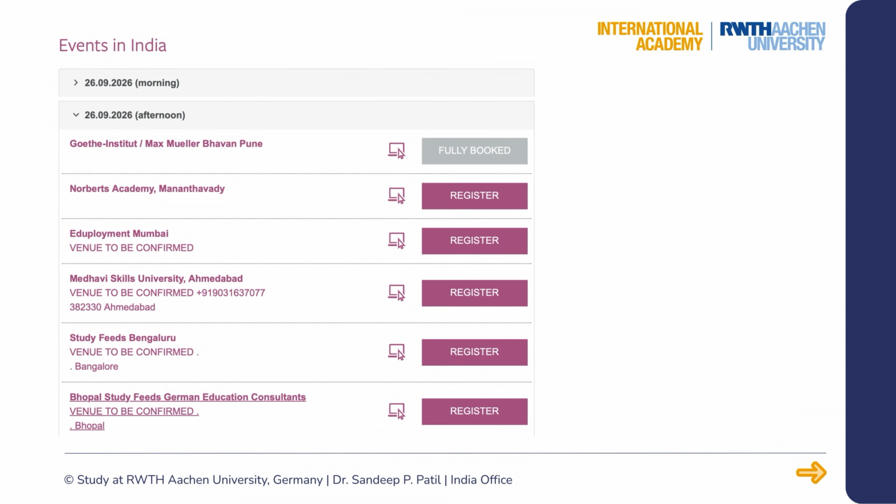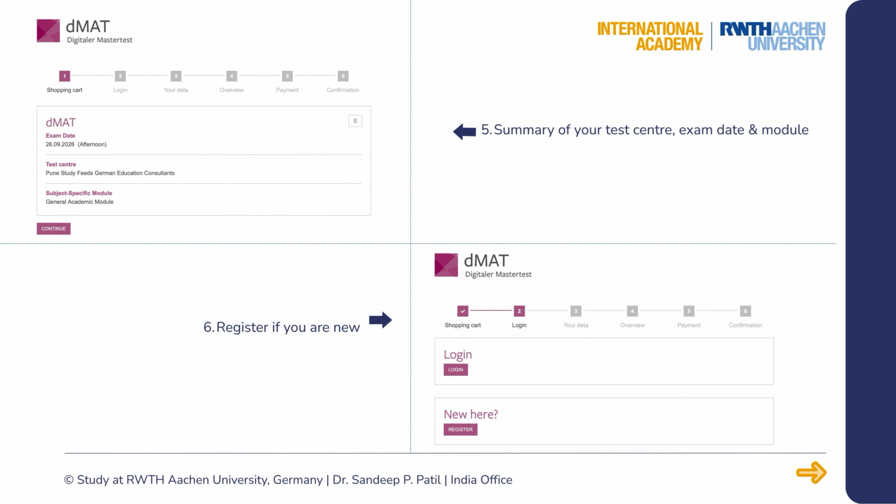Once you select your test center and you click on the register option, you have to start filling your data. So firstly, you will see the summary of your test centers, your exam slot, which can be either morning or afternoon. Then you will see your module. So by default, the general academic module is what gets selected. Once you continue, you can either log in or you can register. So obviously, since all of you would be registering for the first time, you have to click on register.